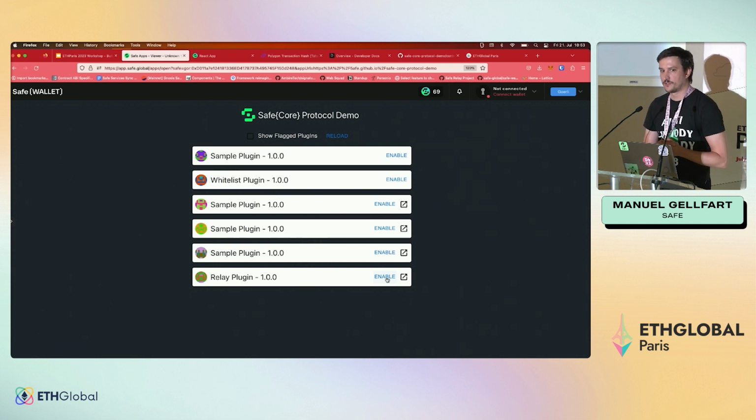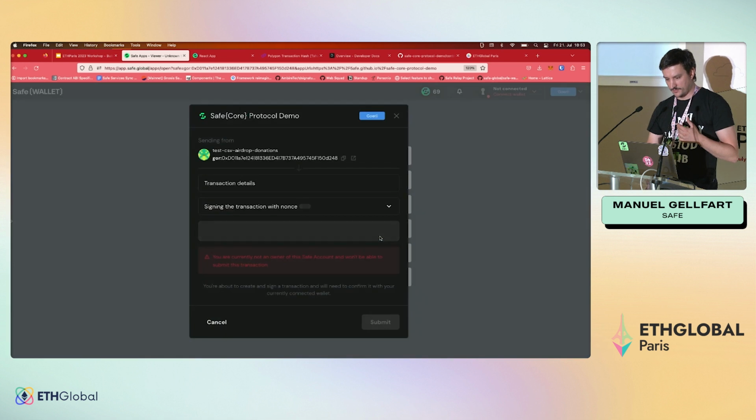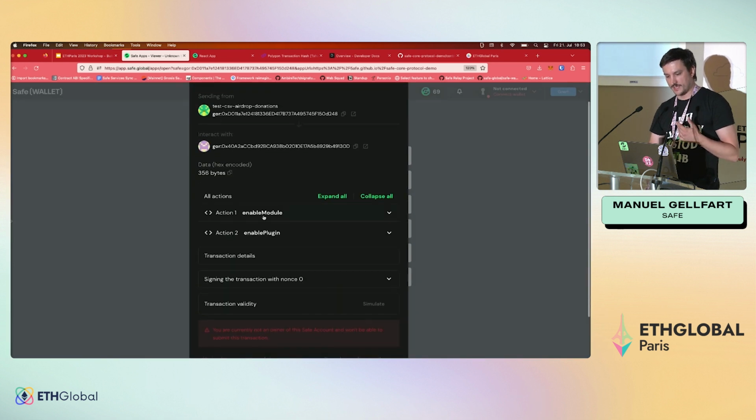In fact, you could build a plugin which is a module and a plugin, right? Because in this app, if you enable these, it will in fact just enable a module. So it's kind of both, but it will also be a plugin. You got it.